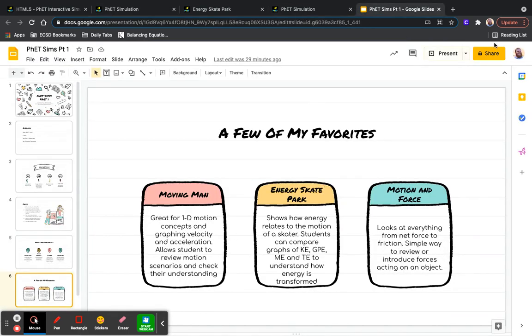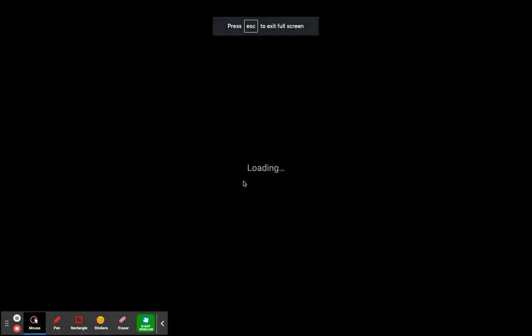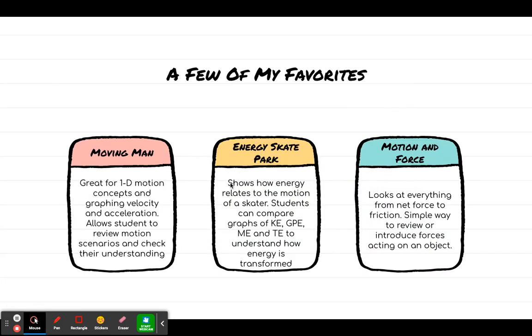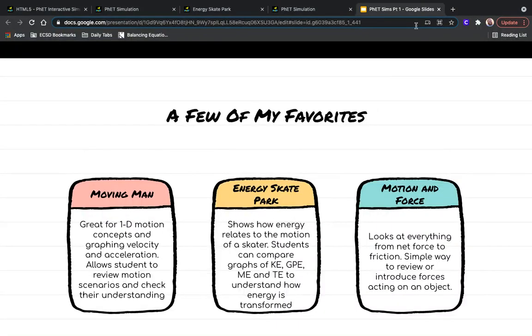All right, so the next one to look at is Energy Skate Park. This is a pretty good one. The kids have a lot of fun with it too, because there's a playground one where they can just play around and understand these concepts. So this is really nice for kinetic, potential, all that, mechanical energy, and then thermal energy as well. So we can peek at that one really quick.